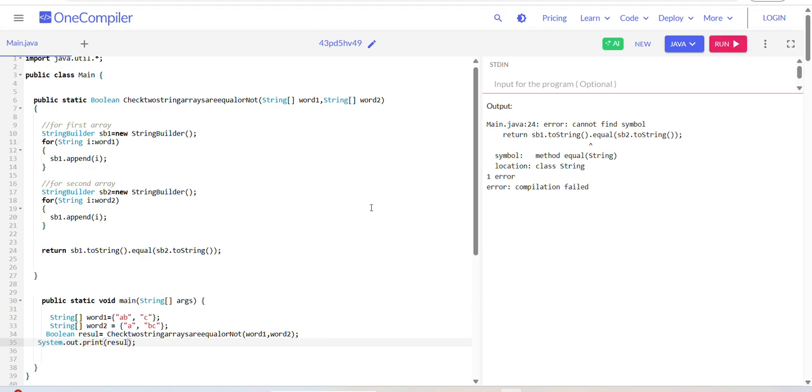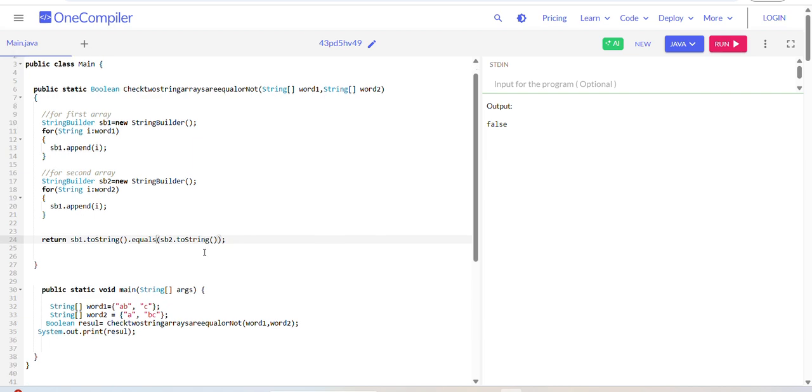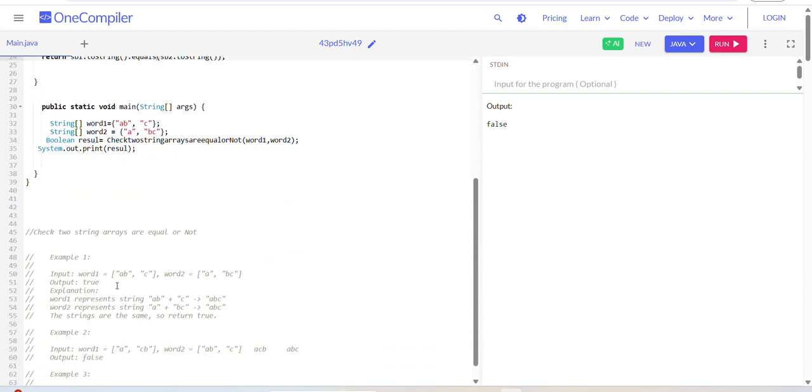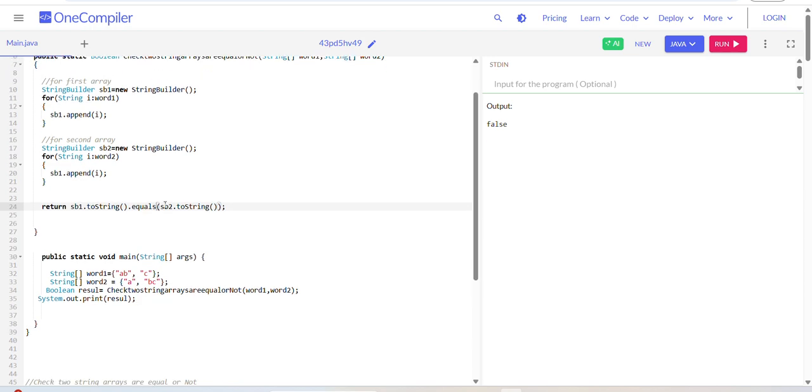But there is an error. The equals method. But we have taken only equal here. Equals. That's the very big mistake everyone is making, because it's giving false. Why is it giving false? A, B and C, A, B and C. Here it should give true. But why is it giving a false answer?